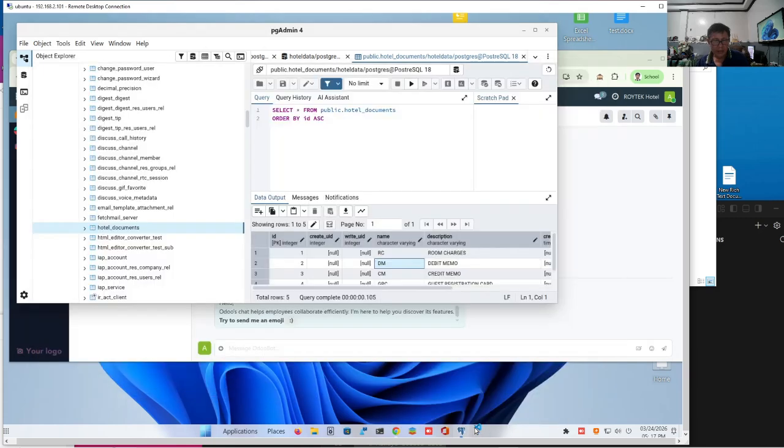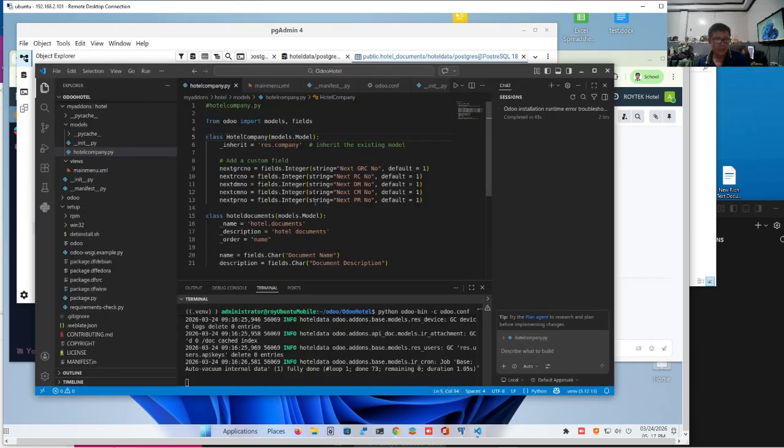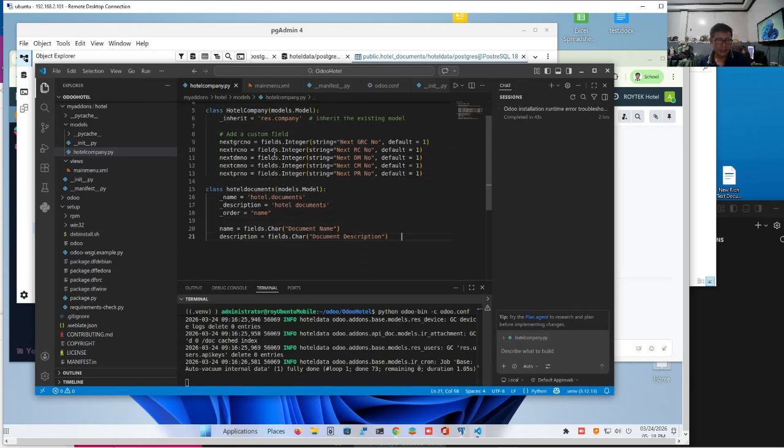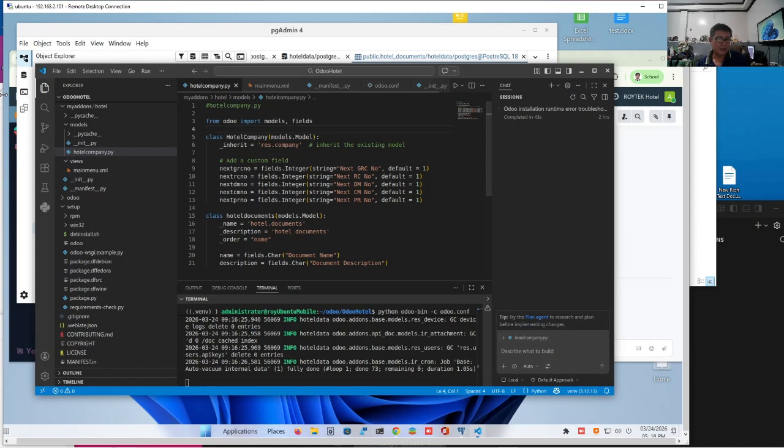So we have created our first two models. First, we have upgraded hotel company so that it will add the following fields. And we have created another model called hotel documents, which is a lookup table, which we will use in the billing process. Now take note that this is Python code, so the scope is identified by automatic indentation. The class components are components that are indented. Okay. I hope you follow.